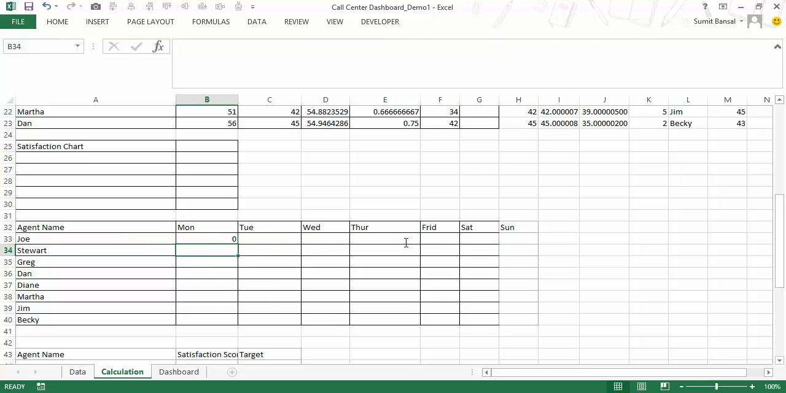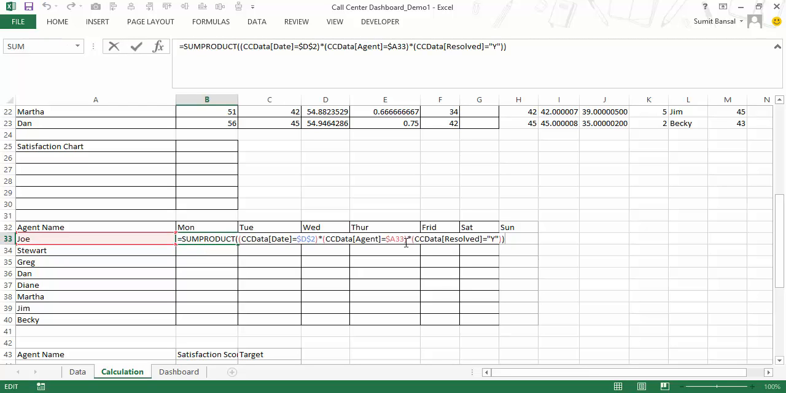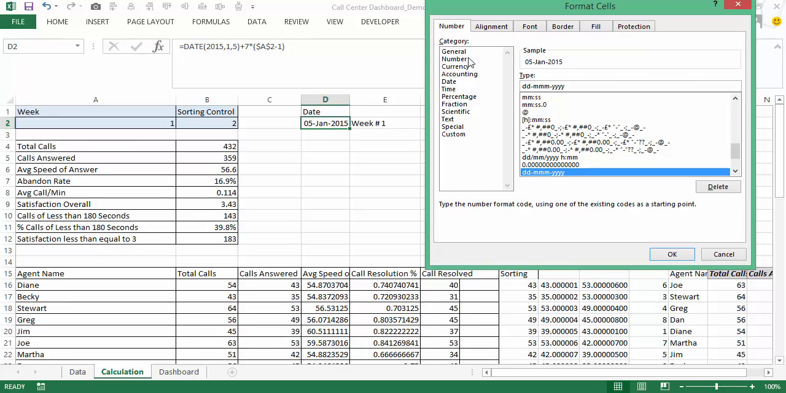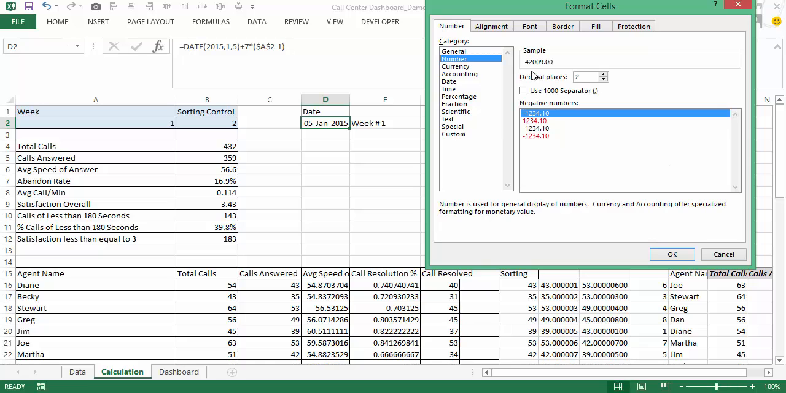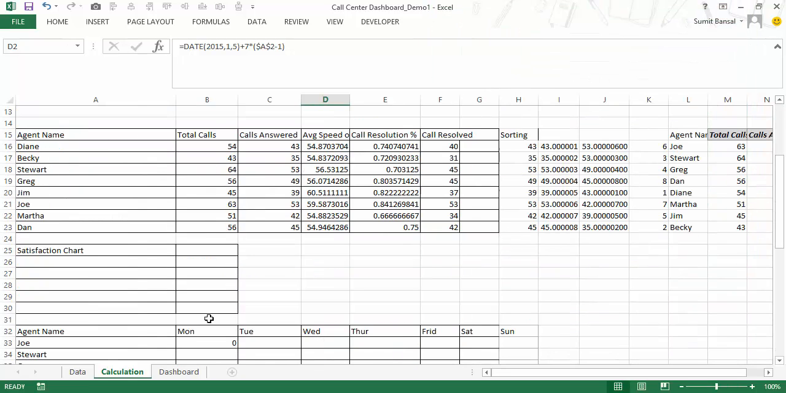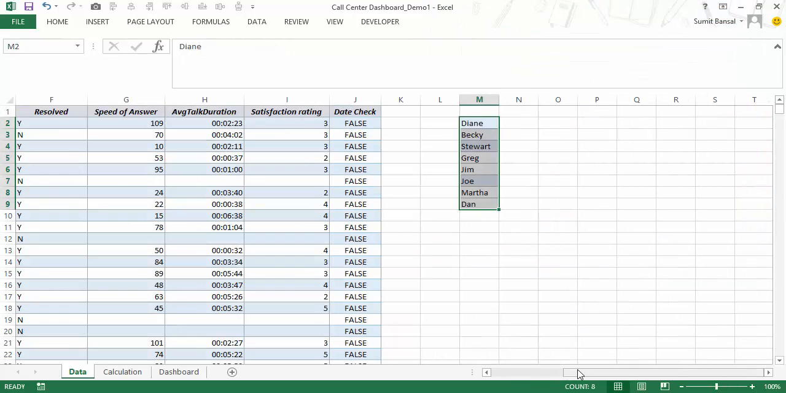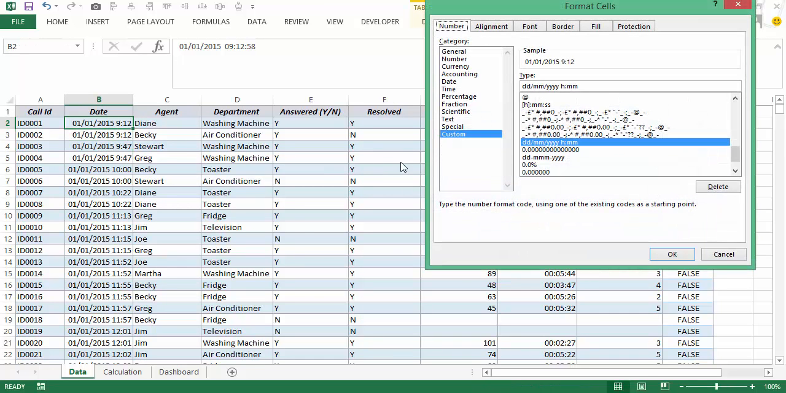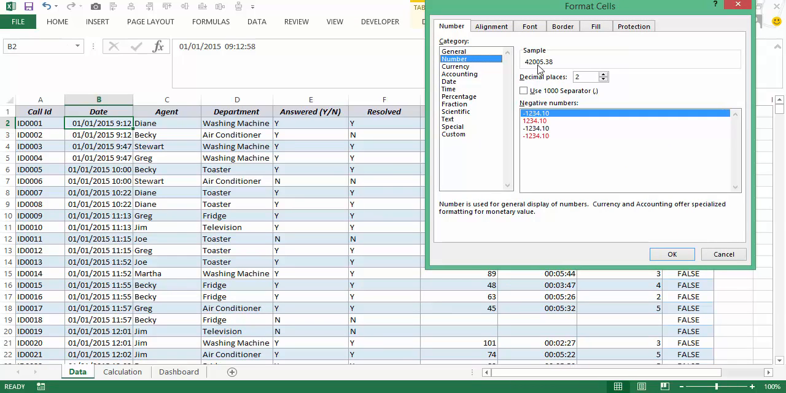Now when I hit enter, you would see that this does not work. The reason here being that in this case this value D2 here is an integer. For example, if I press Control 1 and show you the number, it is 42009.00. But if I go back to my original data, here these are not integers, these also have a time value to it. For example, if I select this cell and I press Control 1, you would see that in number this is 42005.38, because that 0.38 would indicate the time during the day.